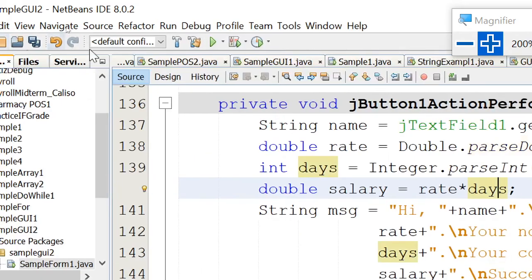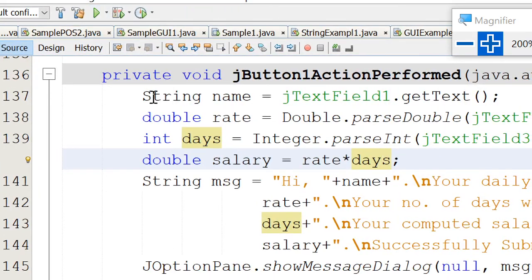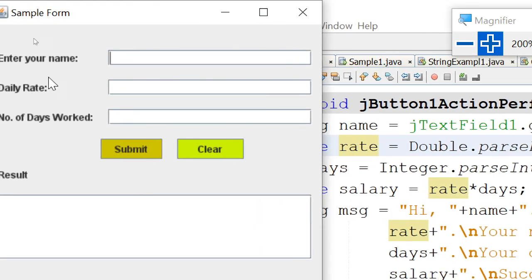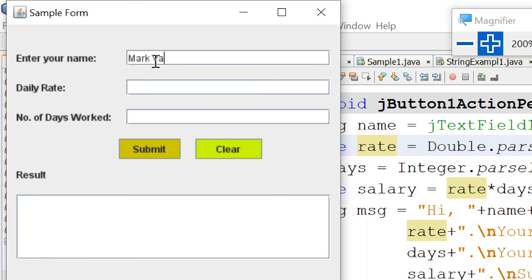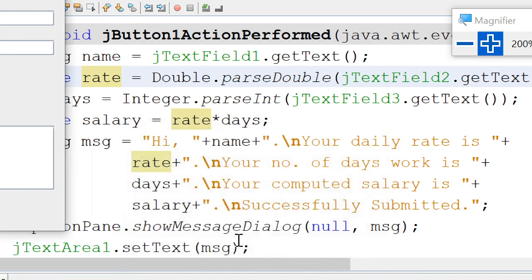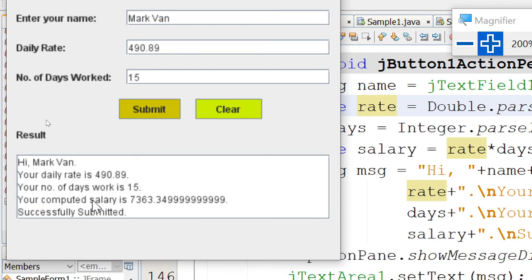Okay. Because the rate, that data type is double. I'll run the program again. Then daily rate 490.89, days worked 15. I hope it works. Yes. Your daily rate is 490.89, and the number of days worked is 15, your computed salary is 7,000-something. Successfully submitted. If I click OK here, it must also display in our text area. And it displays in the text area.